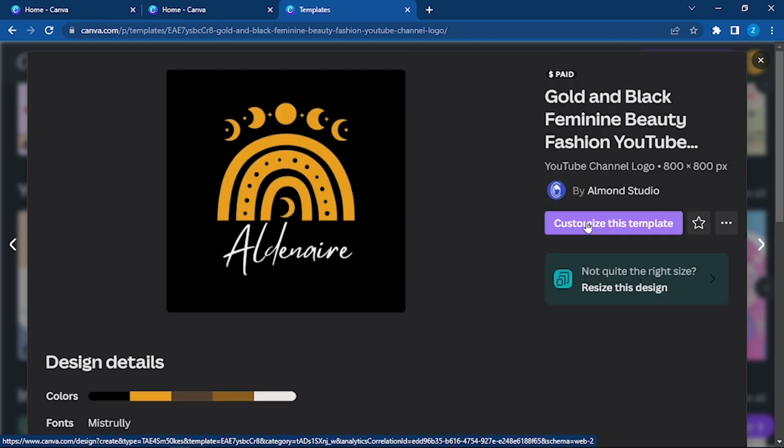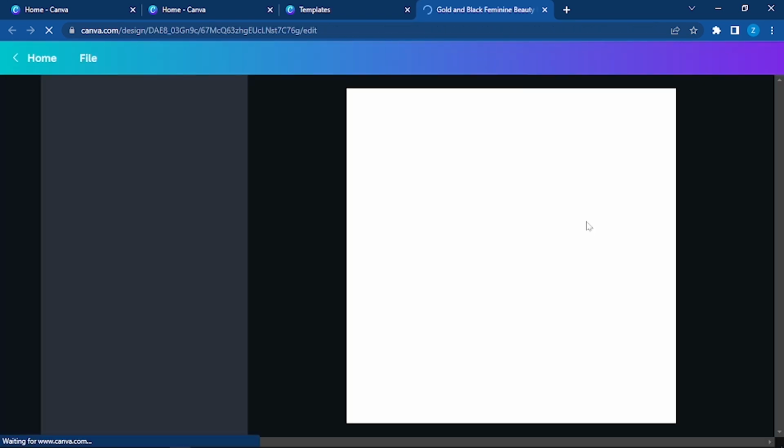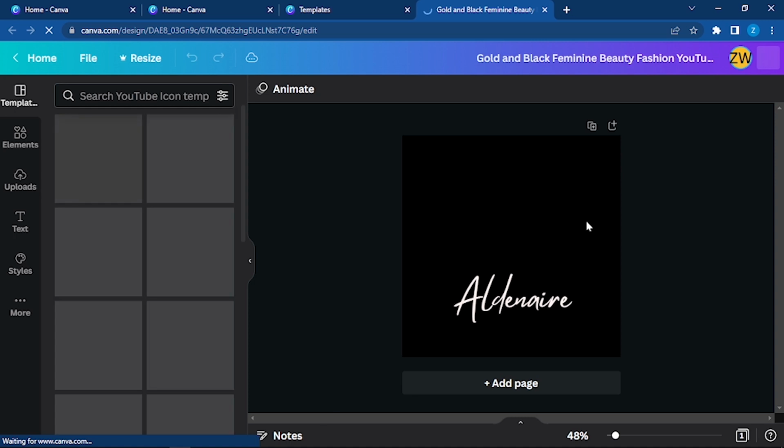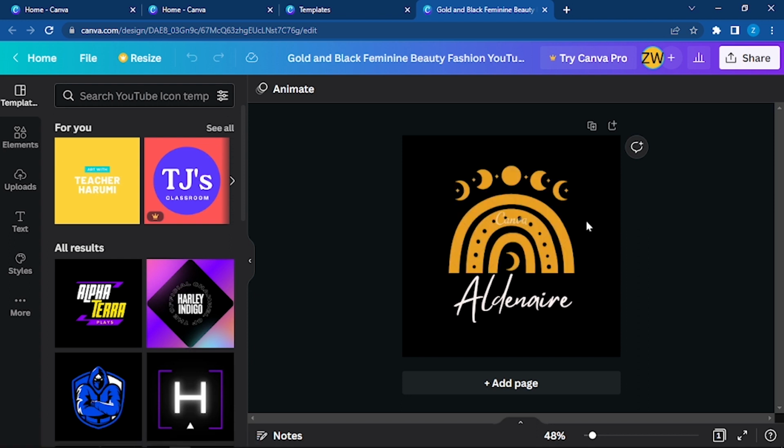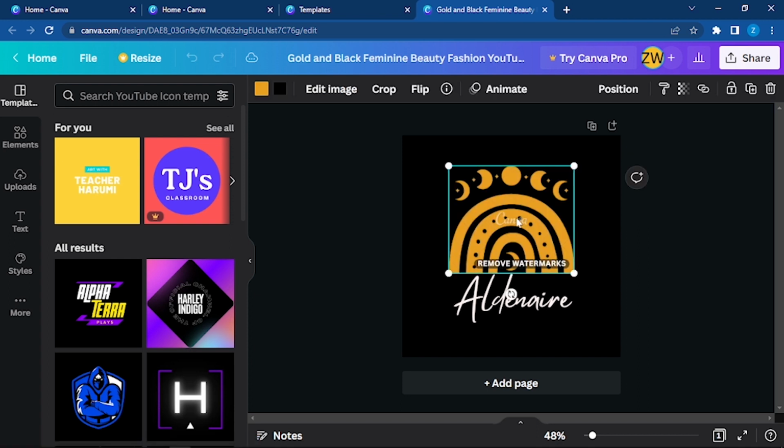Now here you can customize this template. Click on the designs. This is what you see here. You can see the small Canva watermark. If you want to remove the watermark, you will have to get a paid version for that, or you can simply click on it. Now I will be showing you how to mix two designs and create your own logo.